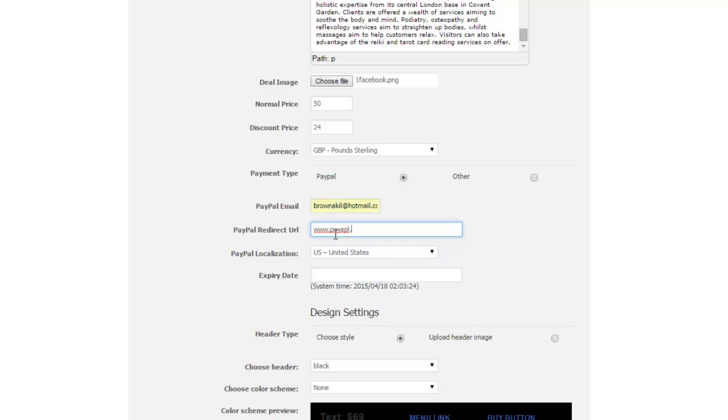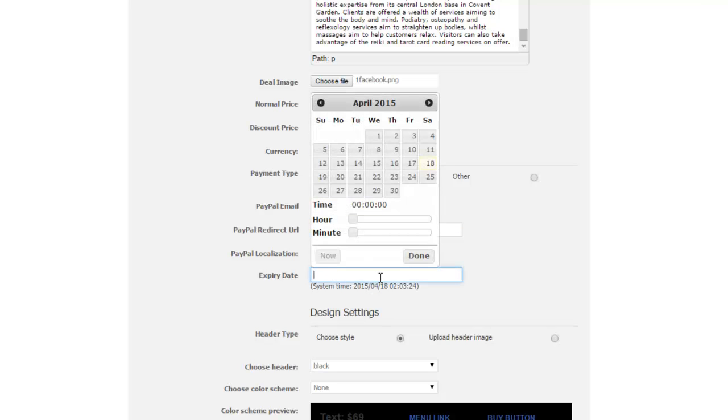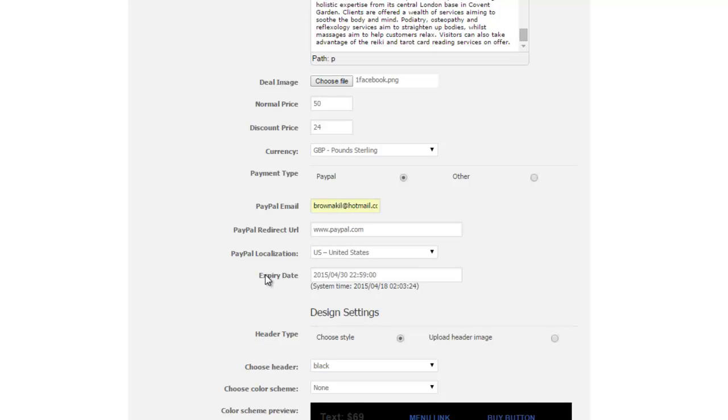Again, you can choose your URL if you have one, your payment URL, and then you choose the localization, and then when the deal expires, which is very important. You want to create some scarcity. So for example, I'll leave it as April 30th and just put it at midnight or 59. So click done. So this is when the deal expires.